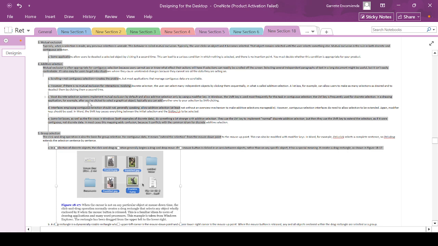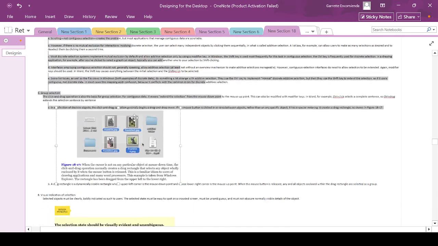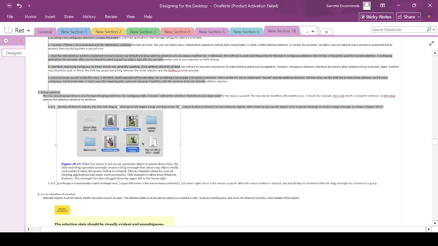However, if there is no mutual exclusion for interactions involving discrete actions, the user can select many independent objects by clicking them sequentially, what is called additive selection. A list box, for example, can allow users to make as many selections as desired and to deselect them by clicking them a second time. So a list box allows you to check multiple objects.